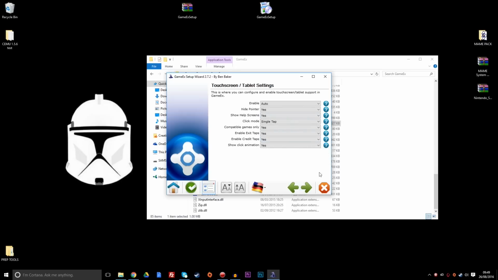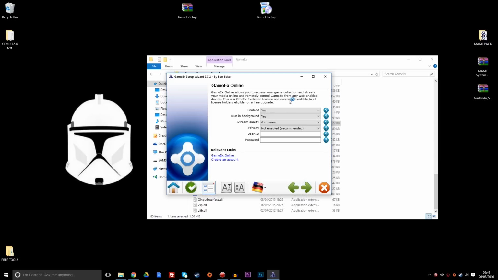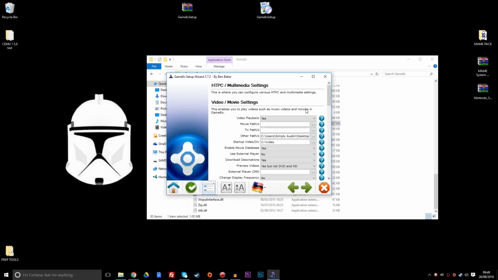Okay, if you've got a touch screen, you can set it up on this screen. I'm not, I'm going normal. And if you've got a GameEx online account, in other words, if you're a fully fledged paying member of the GameEx community, you can add your login details here. However, I'm not going to bother now because I just want to show you how to get it set up. You can also do some things to do with streaming and all kinds of stuff that is more relevant to the GameEx online experience. Literature, web pages, all kinds of stuff on the website for that. I'm not going to cover that in this video.